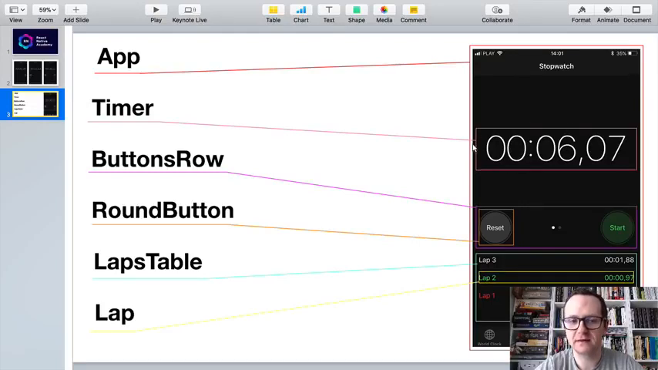Timer displays the current time measurement. Buttons row displays individual buttons and arranges them horizontally. Round button is a component for the circle button. Now we've got laps table, which is a scrollable list of individual laps. Each lap component displays a single time measurement.